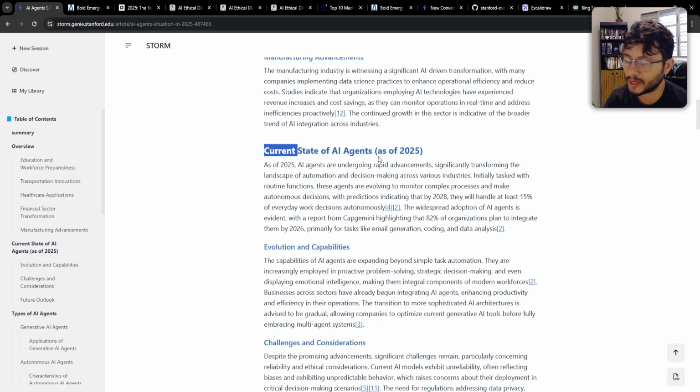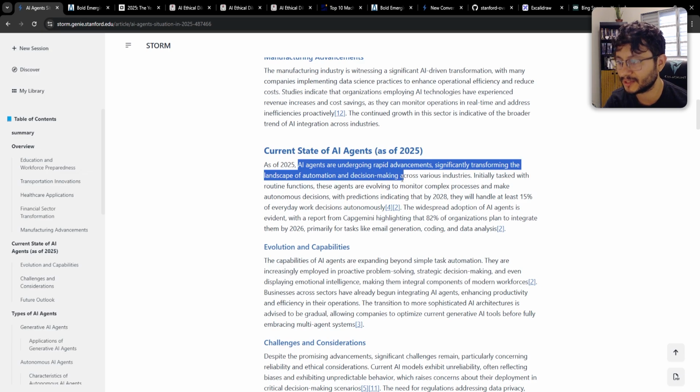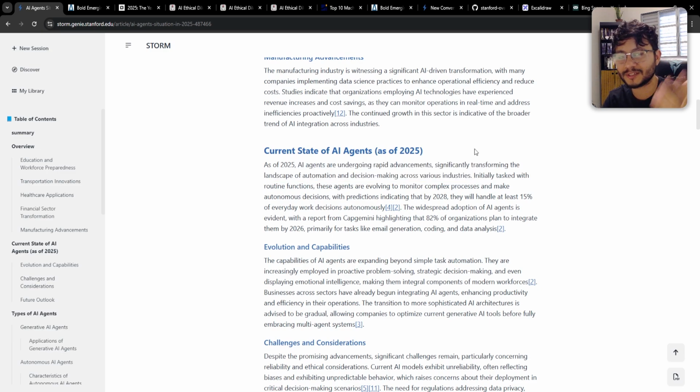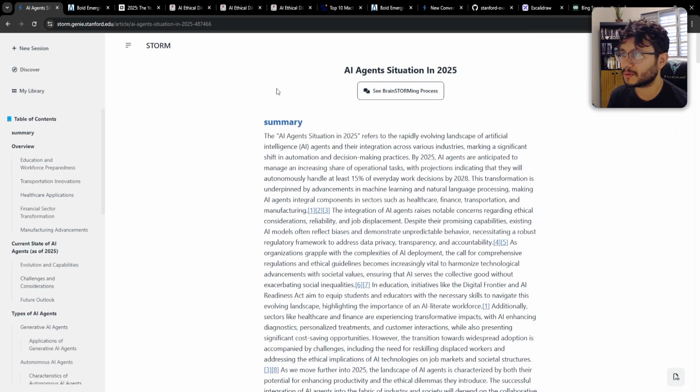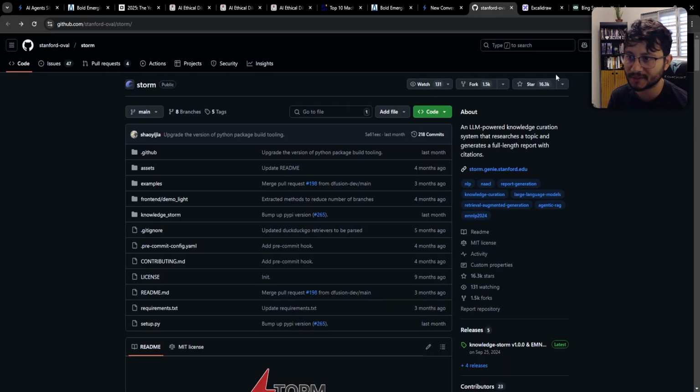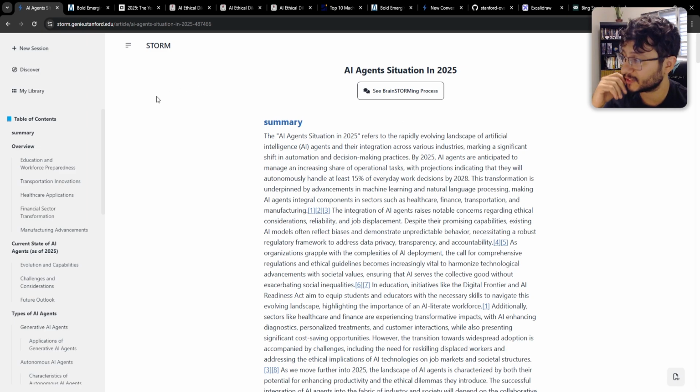And here is kind of an example of that, like in the section where they talk about the current state of AI agents as of 2025. As of 2025, AI agents are undergoing rapid advancements, significantly transforming the landscape of automation and decision-making across various industries. Today is day 4 of January of 2025, so it's tough to have this text published talking like if we were in June or something. But still, they launched this website pretty recently. The repository has been around for a while now and has like 16,000 stars and is truly a fantastic idea.